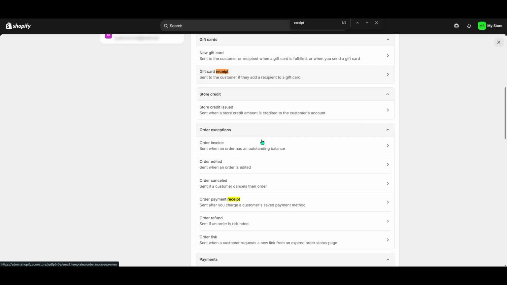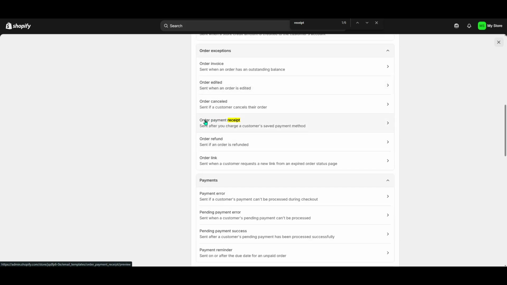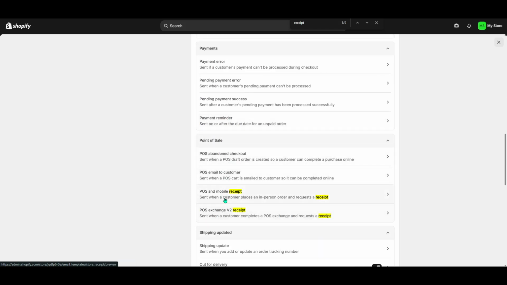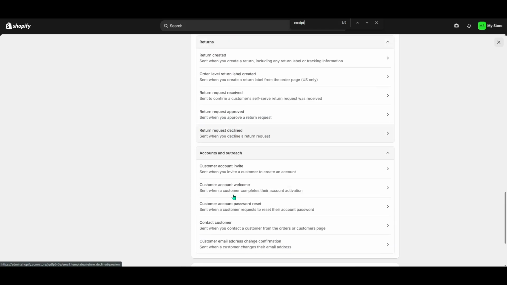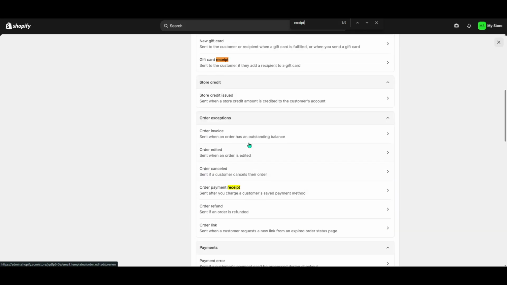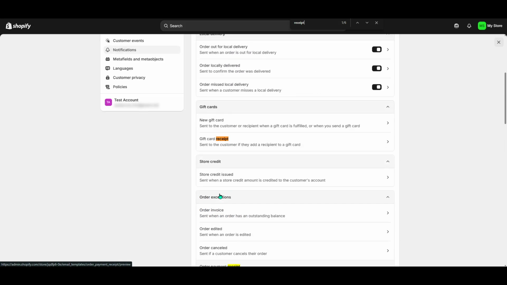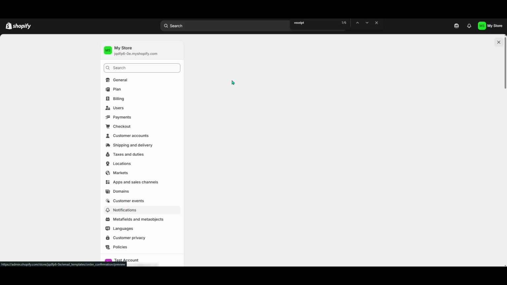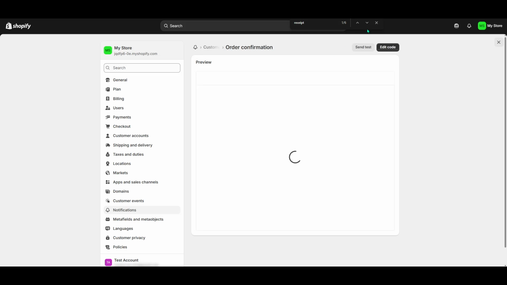a lasting impression. In the Customer Notifications area, you'll notice a variety of receipt types available. Each one corresponds to a different point in the buying process, whether it's order confirmation, shipping updates, or any other related receipts. Have a look through to find the type that you're interested in customizing. Once you've located a receipt type you want to edit, click on it. Doing so will present you with a preview of what the receipt currently looks like.